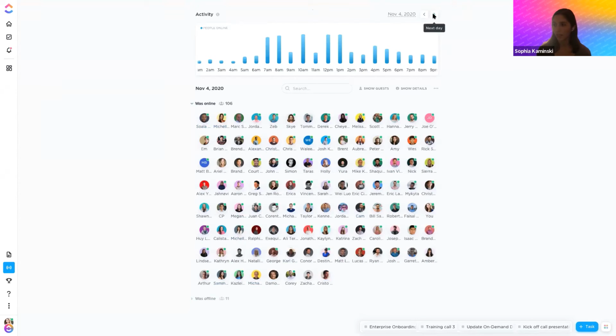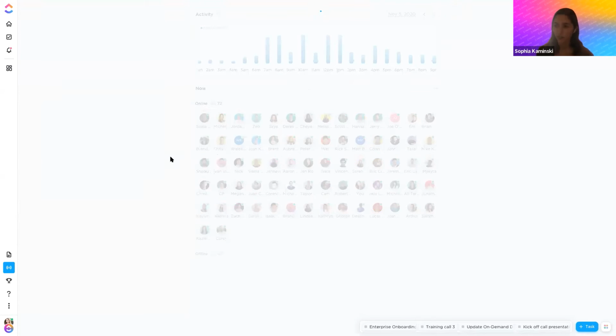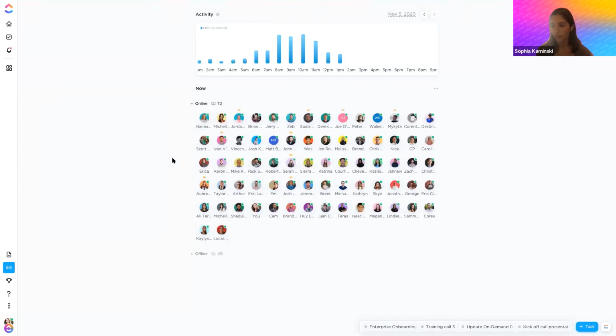You can even click on someone's avatar in here to see their trending tasks. So for example, if I click on myself, we can see the trending tasks that I've been working on today and exactly what percentage of my day I'm spending on each task. So it gives you a sense as to where people are allocating their time in ClickUp.